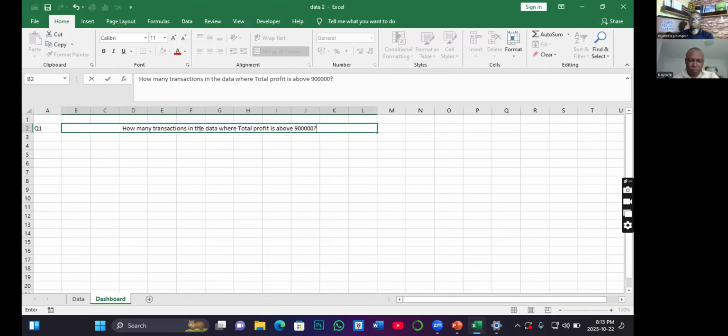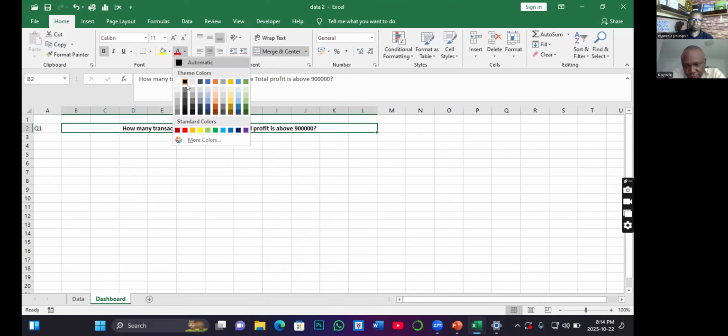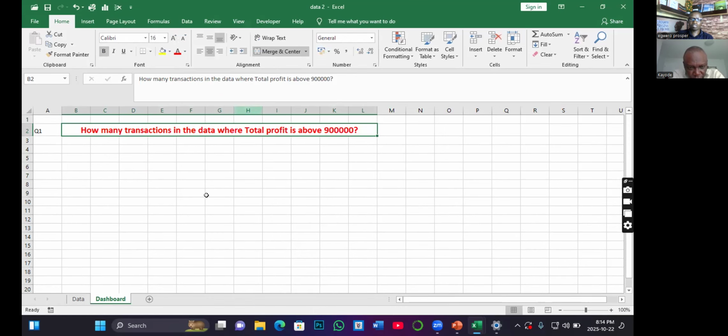Now, we need to format it. Remember, I told you that formatting is very key in the field of data analytics. Formatting gives us a user-friendly presentation, so that the value is readable and eye-catching. That is why I want to format it. Let me give it this, and then I can also increase the size.